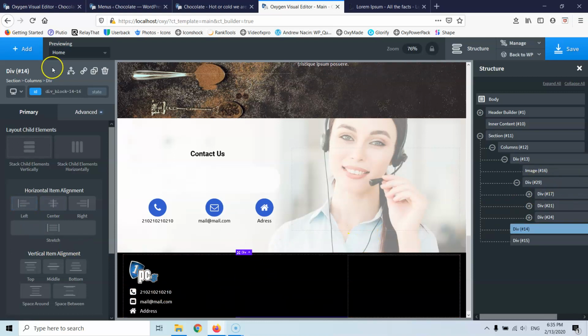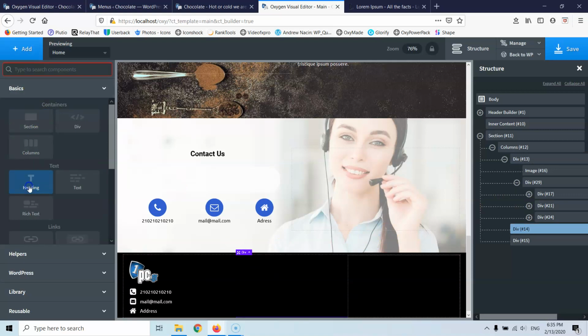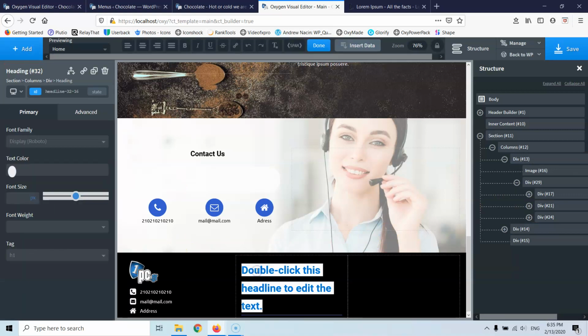Okay, after that we're going for another heading, which is the social icons, share or something like that. Get in touch. I don't know. Social.